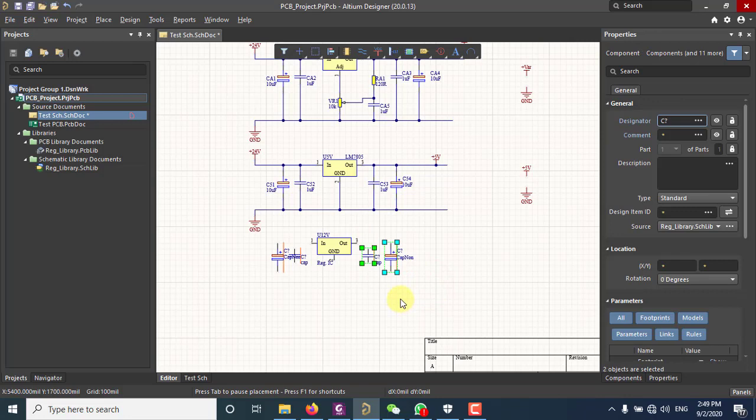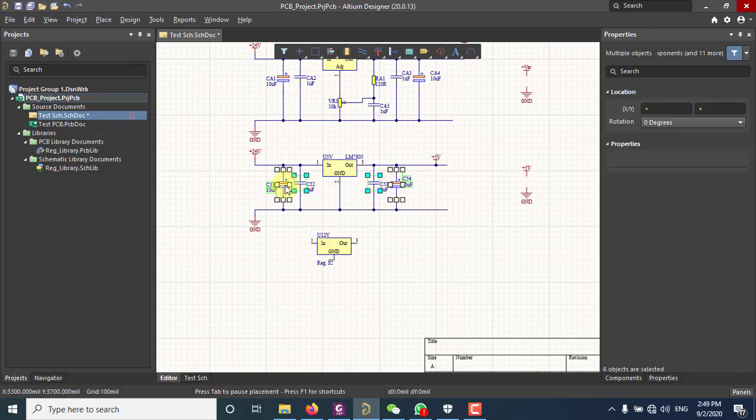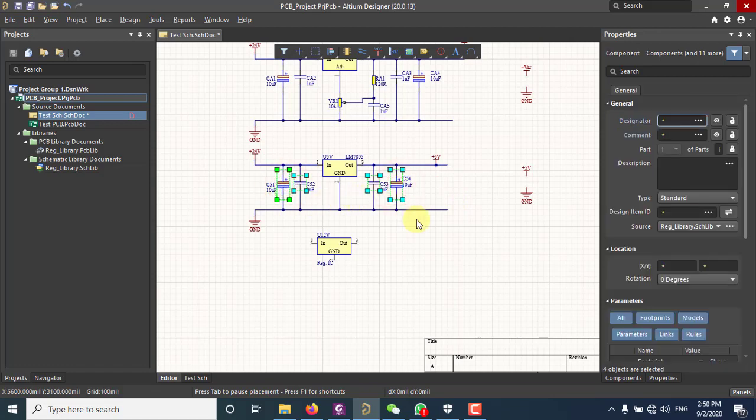Things will get easy for me if I even use these capacitors. Okay, so you can see that these are not selected properly. Now I can copy and paste. I'll use them.